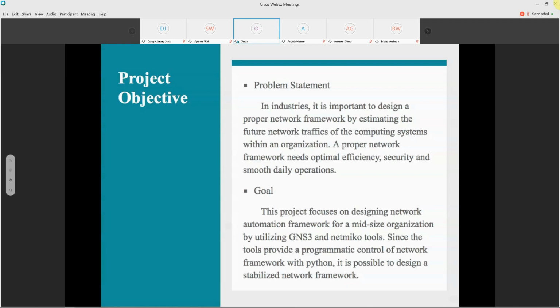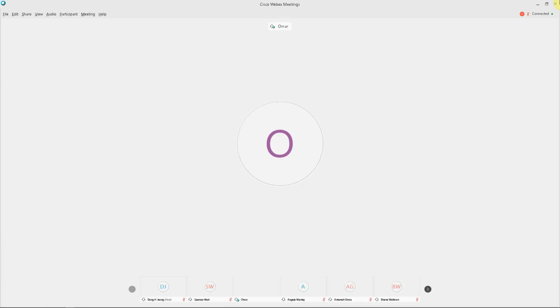Okay, so the project objective, essentially right now in industries, it's important to design a proper network framework by estimating future traffics of computing systems within an organization. A proper network framework needs optimal efficiency, security, and smooth daily operations. So the goal of this project was to focus on designing a network automation framework for a mid-sized organization utilizing GNS3 and NetMiko tools, which I will go into what they are.